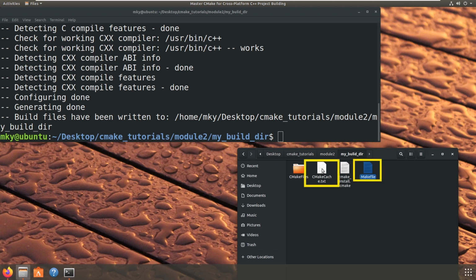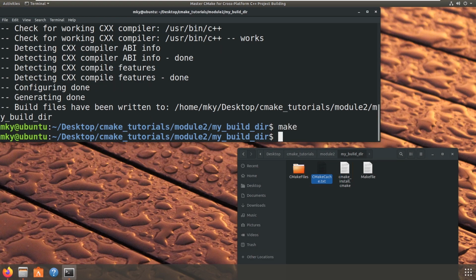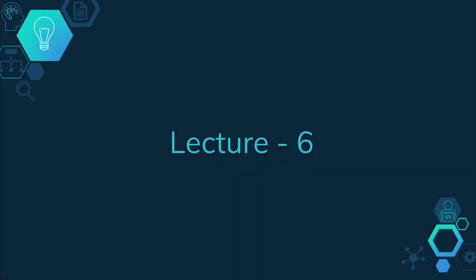Out of all these files, Makefile and CMakeCache.txt are very important ones. This Makefile is used by the Make tool to build the project, and the CMakeCache.txt is used by CMake in the subsequent runs of the CMake command. Running the make command will not generate any executable as of now, because we don't have source code to make that executable. Note that we always run the make command from the folder which contains the Makefile. In the next lecture, we are going to populate our CMakeLists.txt file to generate an executable.